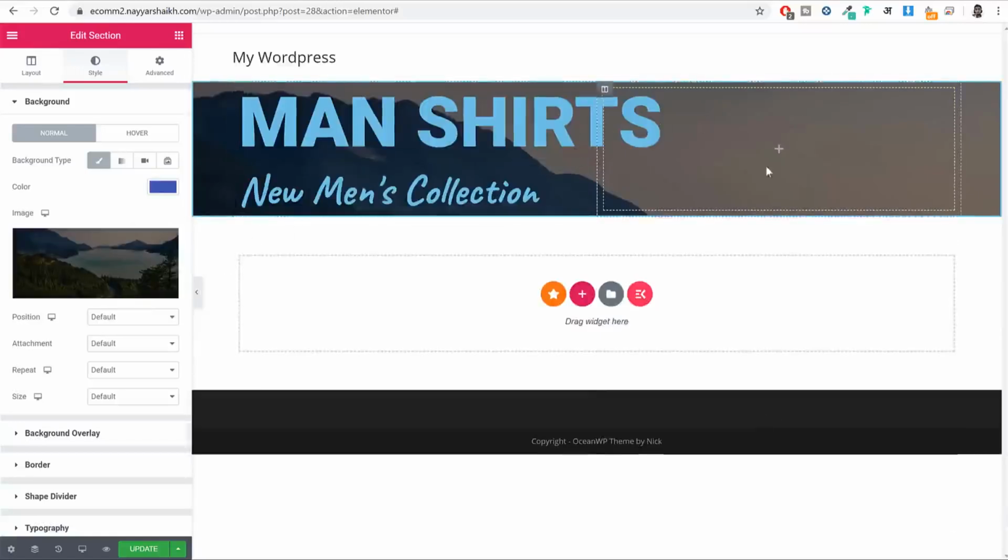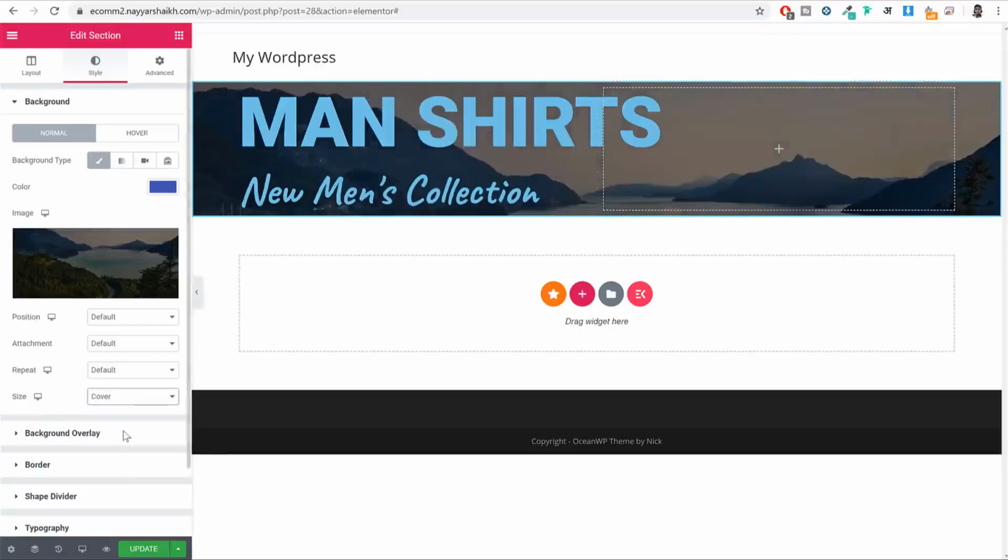Now because that image is very big, as you can see, it is displaying only a small portion. So what you can do, under size, now see the changes when I change the size. Okay, under size, select cover. Now if you see, this is displaying the entire image. So this is what this cover size does.